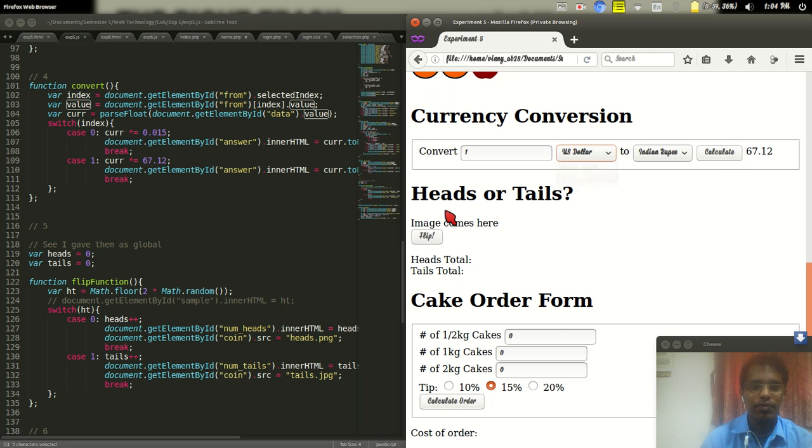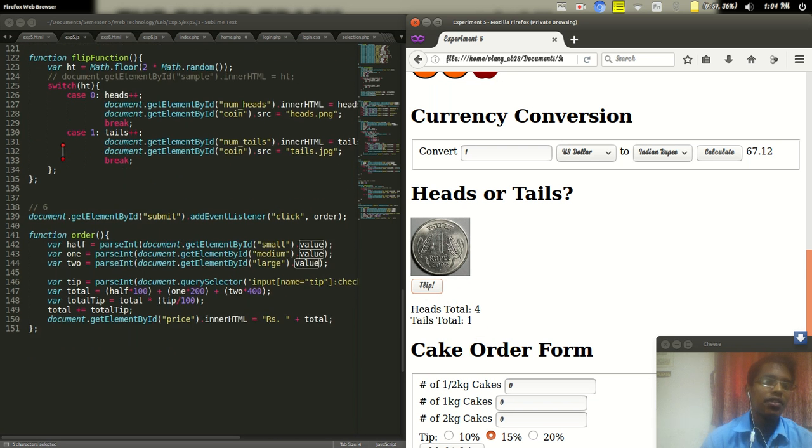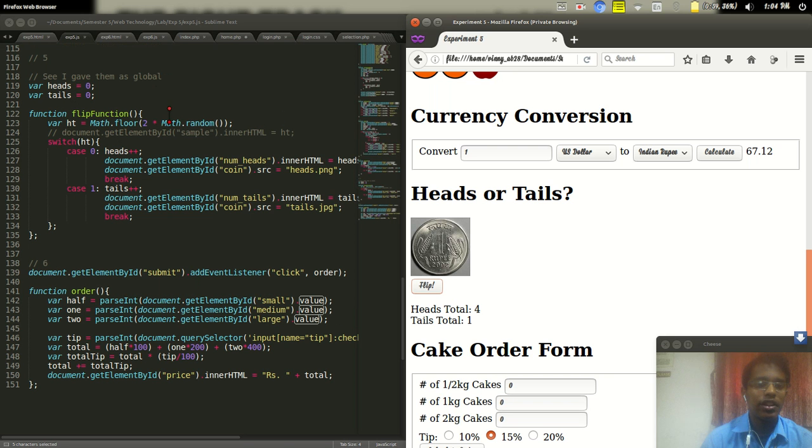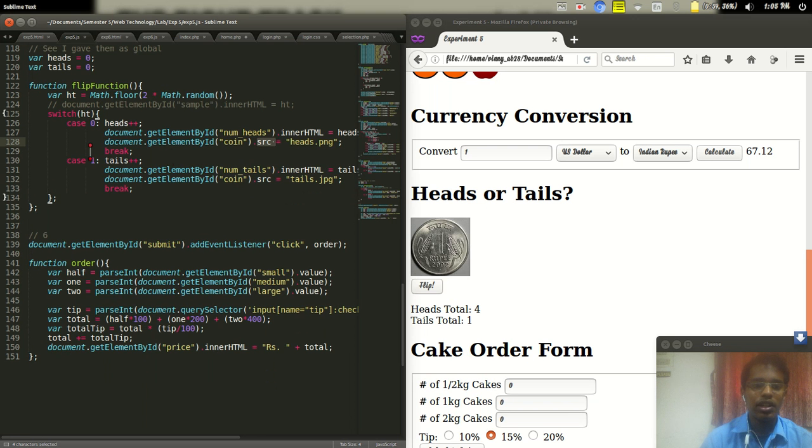Next is the image of heads and tails. As you can see, if I click flip, it flips and the head count becomes 1 and the head comes. If it's a head again, the head total increases. When the tail comes, the tail count increases. Initially I give heads and tails as 0, then I generate two numbers, 0 and 1. For 0 I say it's heads, and for 1 I say it's tails. If it's heads, I increase the head count, print the value of the head and change the image using the src keyword and the image name. The same goes with the tails: if it's a tail, I increase the tails value and change the image into tails.